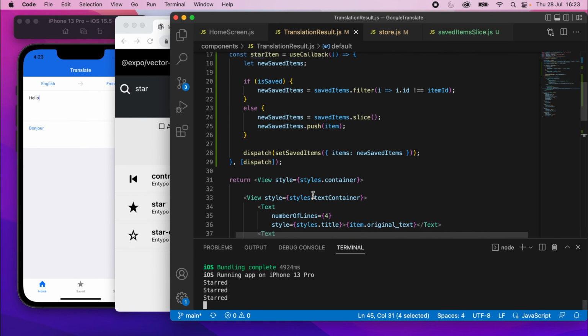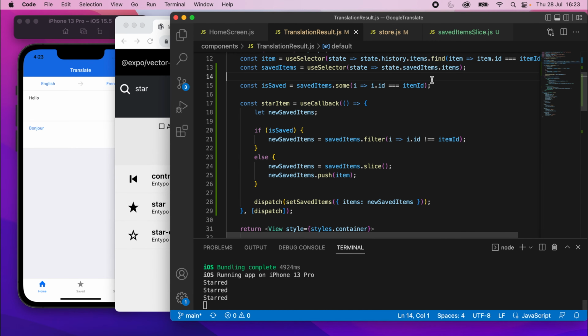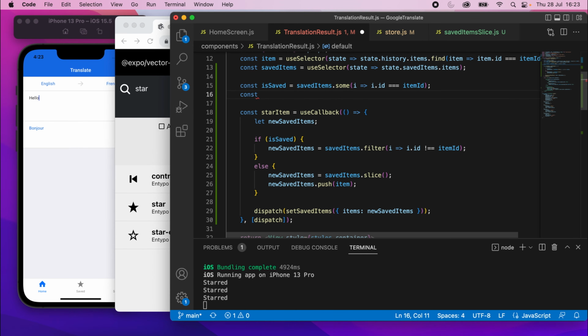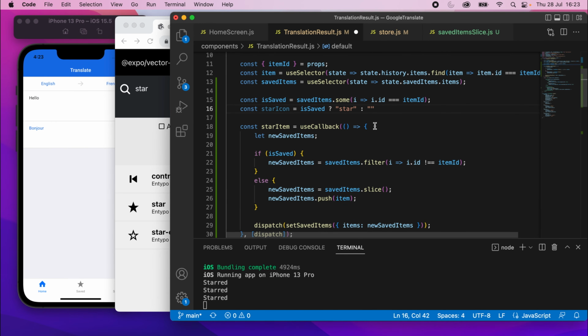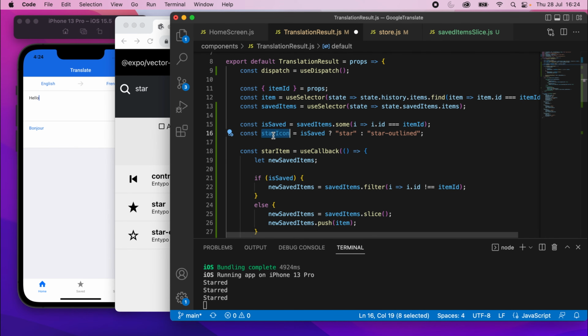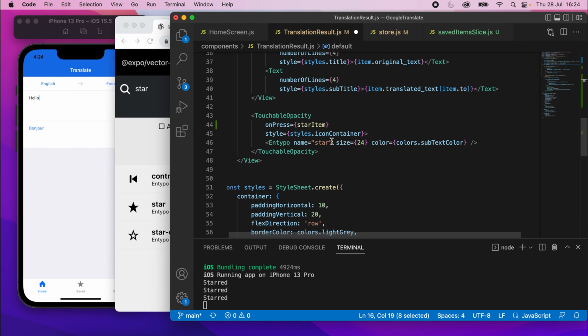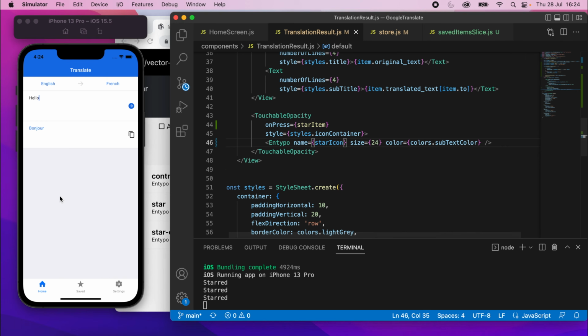But let's go up to here and use the isSaved property. We can just put that underneath here and say const starIcon equals isSaved. So if it has been saved, we'll set it to star. If it hasn't, I need my question mark in there, sorry. If it hasn't, we'll set it to star-outline. And then we'll just use that star icon in the element right here. So instead of star there, I'll just put that there. Okay, we should be good now.